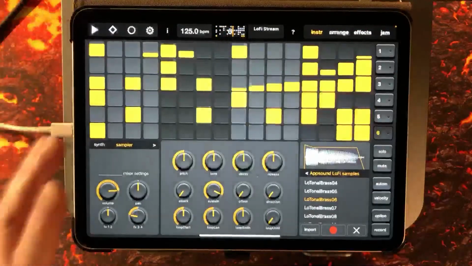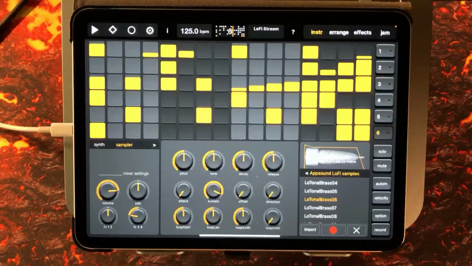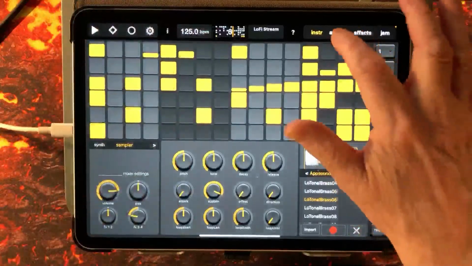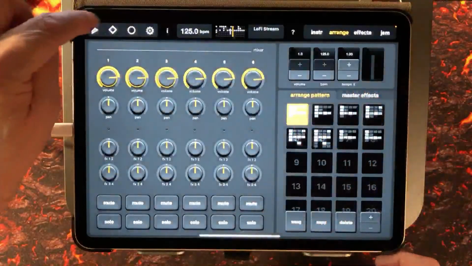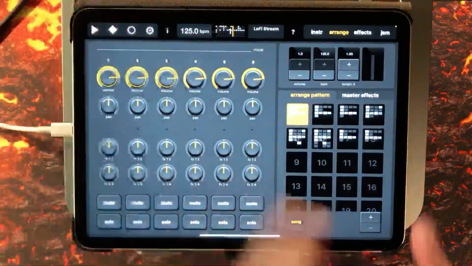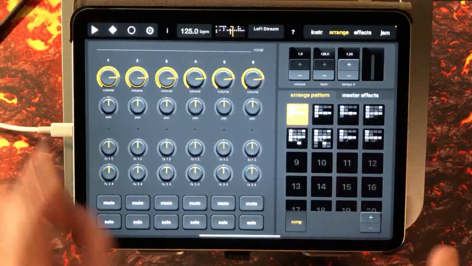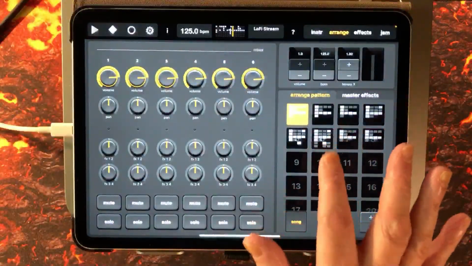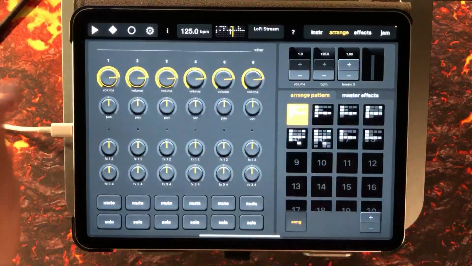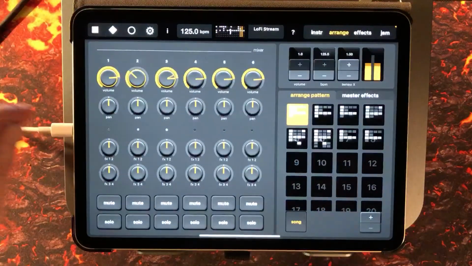Okay, so now we've got 6 patterns. Let's see what our track sounds like. Let's go to arrange, go back to pattern number 1. Let's switch on song mode and just see what happens, because these are going to be different. You can see there's a lot going on in this one because it has all that extra stuff. Pattern 1.